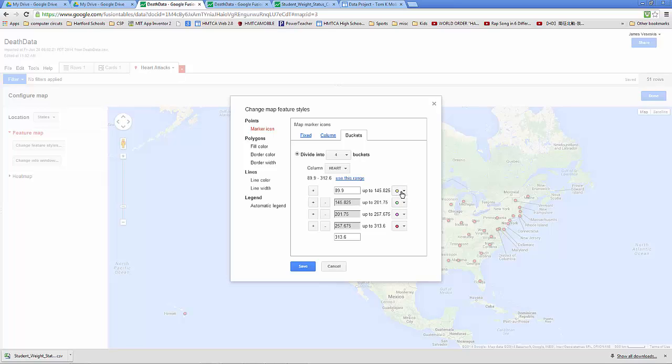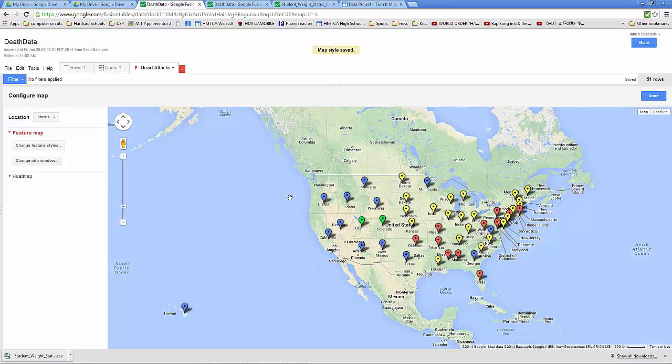Now I also don't like these icons. They're a little bit small, so we're going to change them. So the lower number green, maybe make the second lower number a little bit different color, yellow, and then lots of heart attacks, red. Okay, and we click Save.